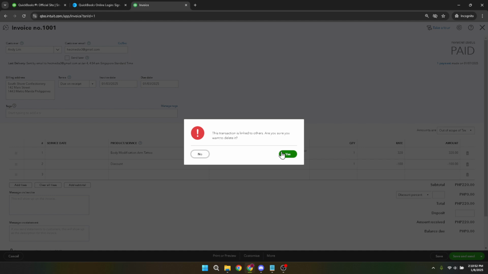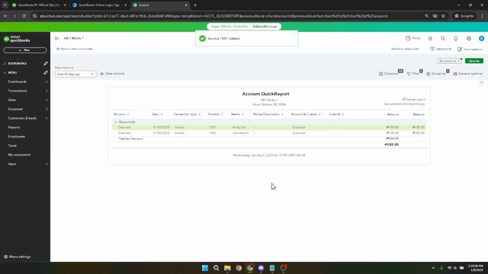Remember, this process is a straightforward way to maintain accurate and up-to-date financial records. It's always a good habit to periodically review your transactions to ensure everything is in order. If you ever make a mistake, you now know how to swiftly correct it by following these steps.